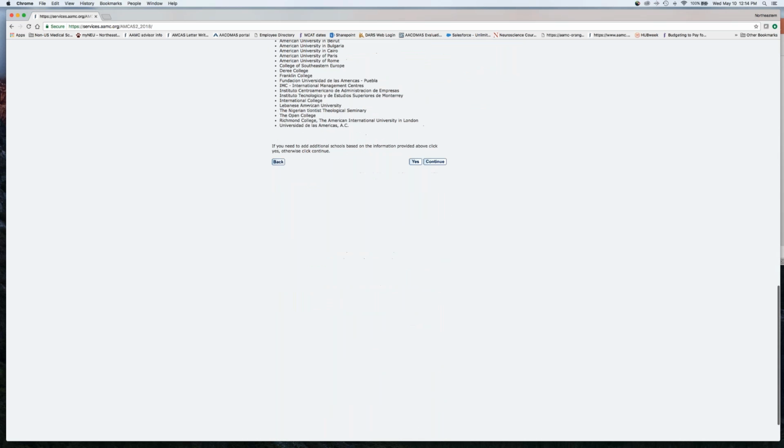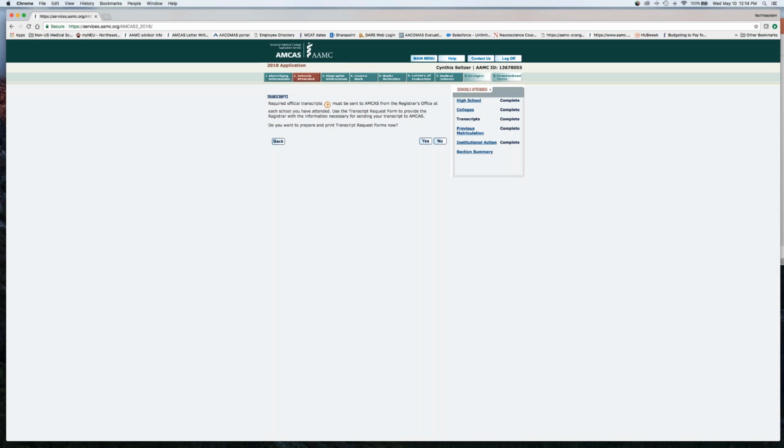Okay, so we're going to continue here. Okay, so you're going to get to this transcript request, the transcript page, and on the transcript page, it's going to offer you the option to print a transcript request form. You're going to choose yes for that, and actually, I'm not going to show you the transcript request form, because that also hung my computer.